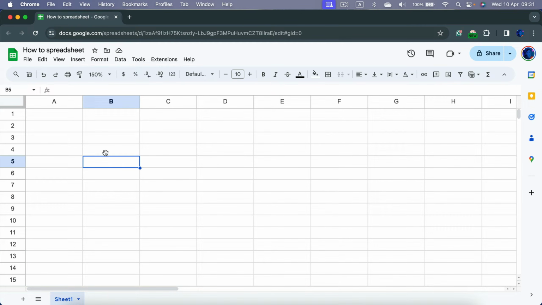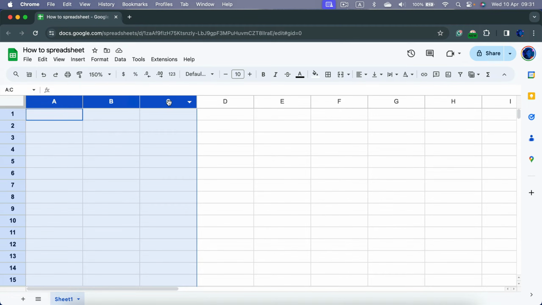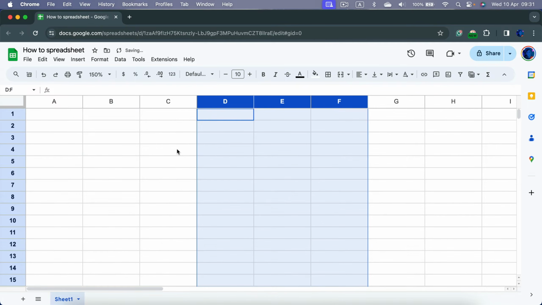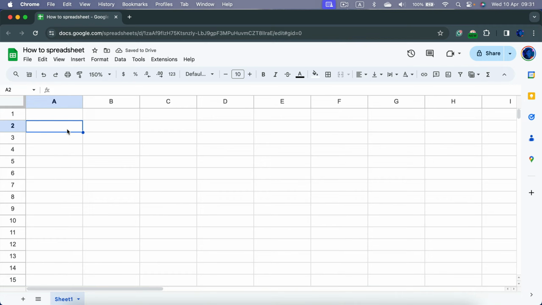If you, for example, need exactly 3 columns, you can try to select 3 columns first, and then when you right-click, you will see the option to insert 3 columns on the right. So the selection matters. The more you select, the more you'll be able to insert in just one click. So it's very handy, especially for rows.